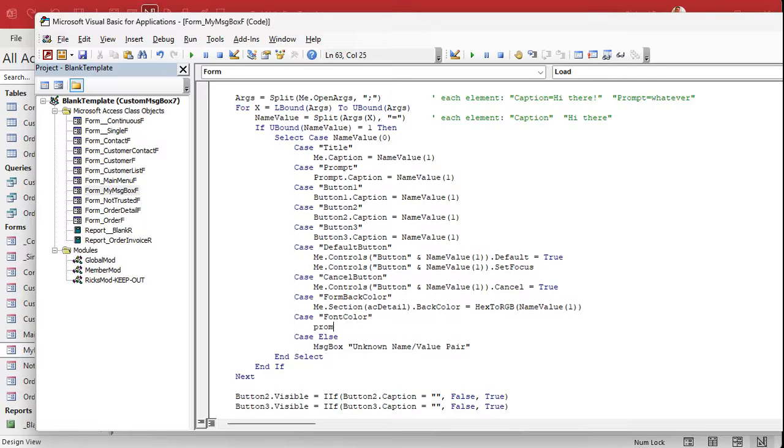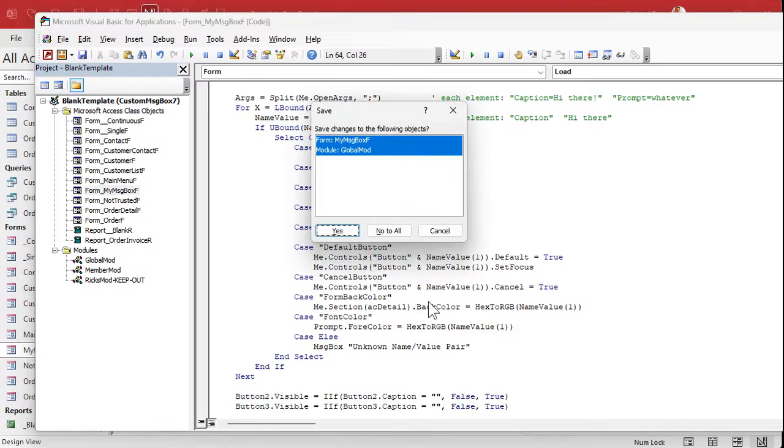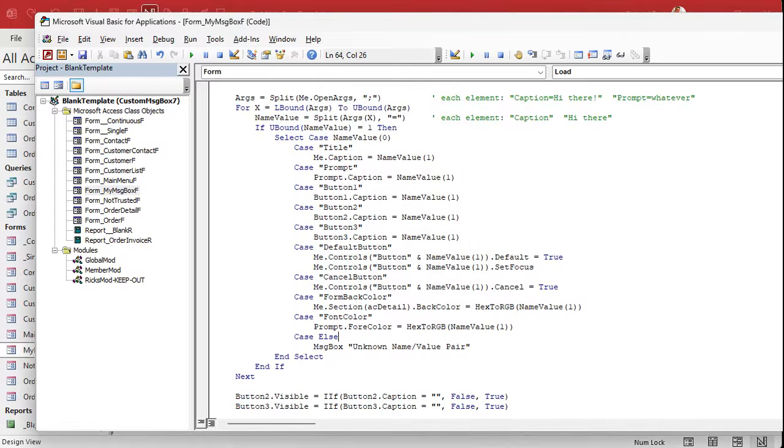We're going to say prompt, that's the name of the text box, right? Or the label, excuse me, dot forecolor equals HexToRGB name value 1. Okay, save it. Now, give it a debug compile.